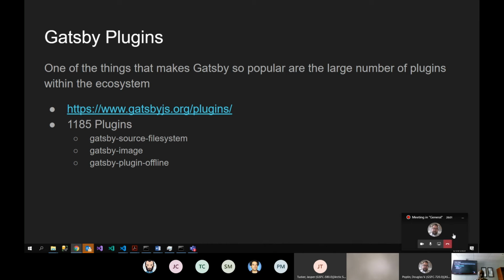So again, just a couple of the plugins that are really pretty cool. Again, CMS plugins: they have plugins for almost all the CMSs that I can think of. So you just put that plugin in, and now you can connect to your CMS of choice and pull data from there. Same thing with databases and so on and so forth.